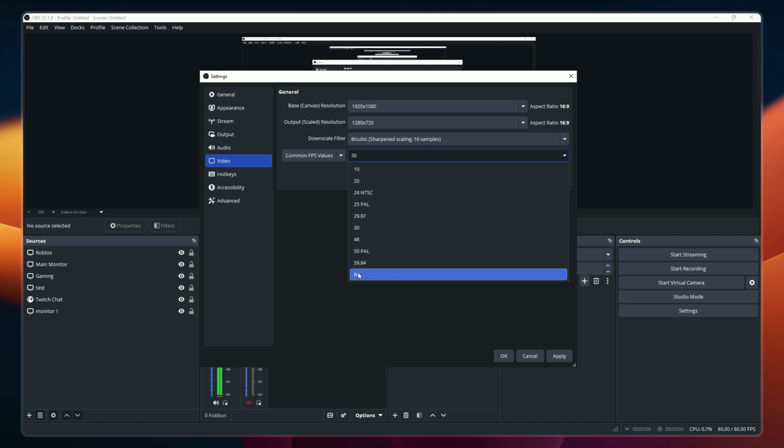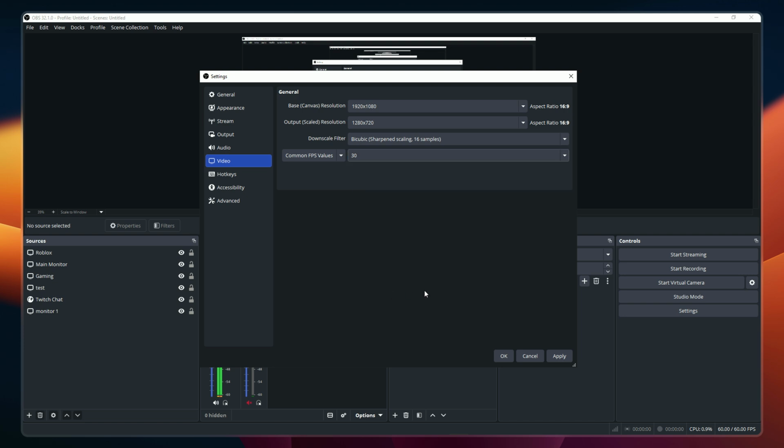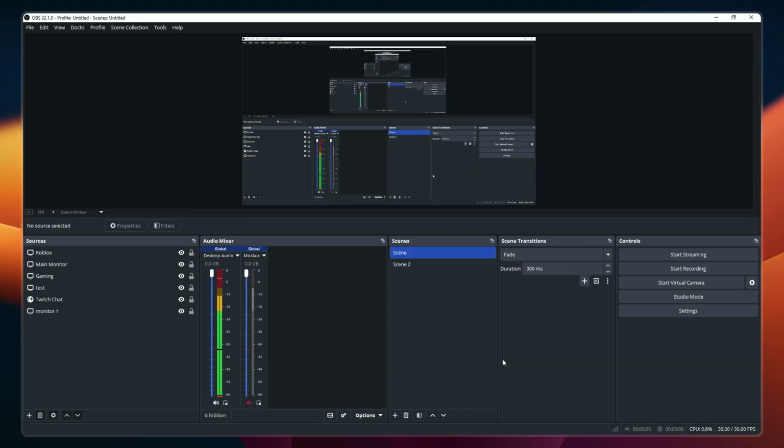Once you've made all these changes, click Apply at the bottom of the settings window to save your new configuration. Then click OK to close the settings window and return to the main OBS interface. You've now optimized OBS to significantly reduce CPU usage by shifting the encoding workload to your GPU and adjusting your output settings.